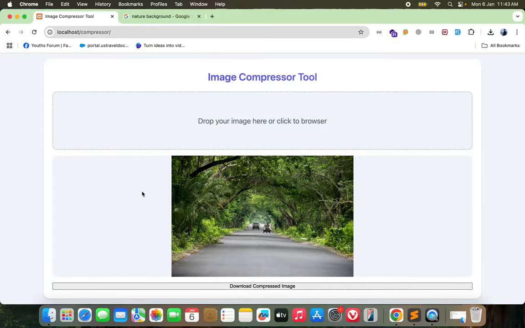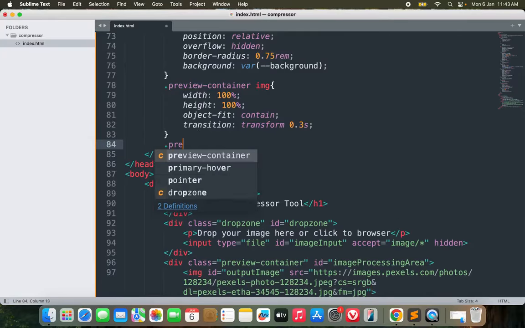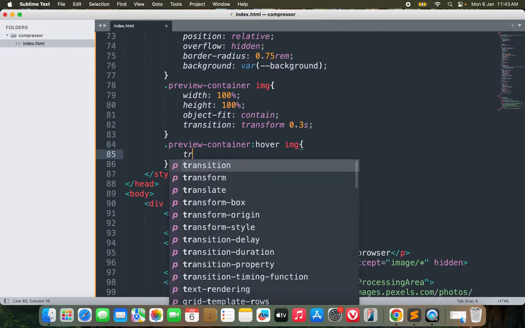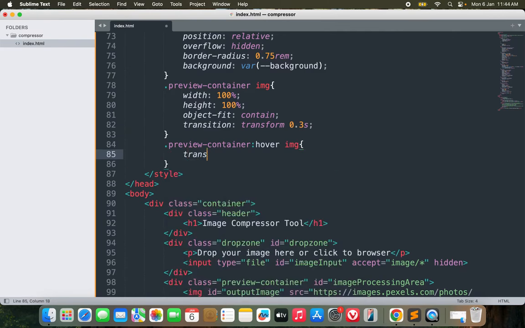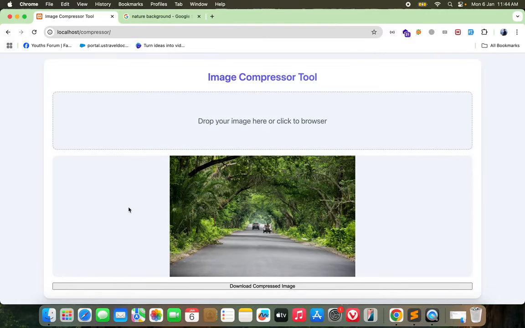Okay, so for the hover effect, preview container hover, then for the image we will transform it and scale to 1.02, slightly scale it. It's not working. Yeah, it's working.